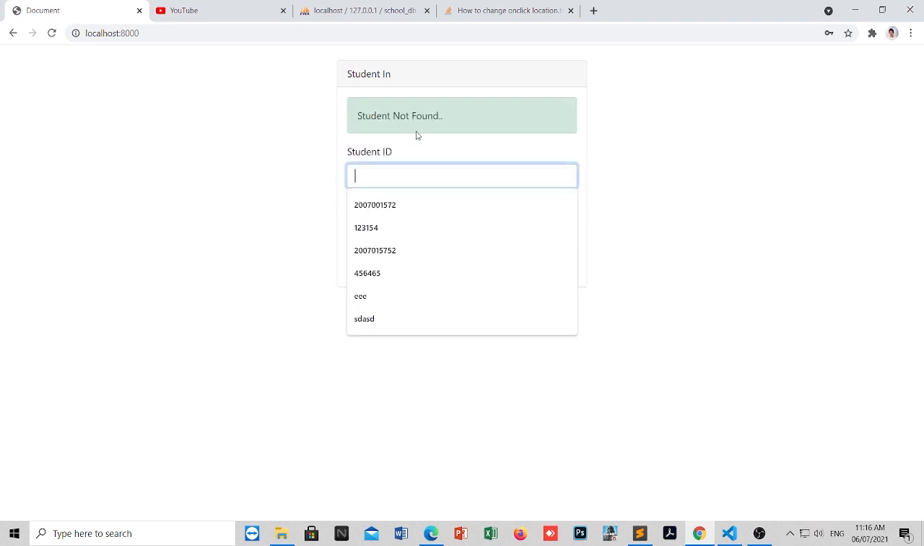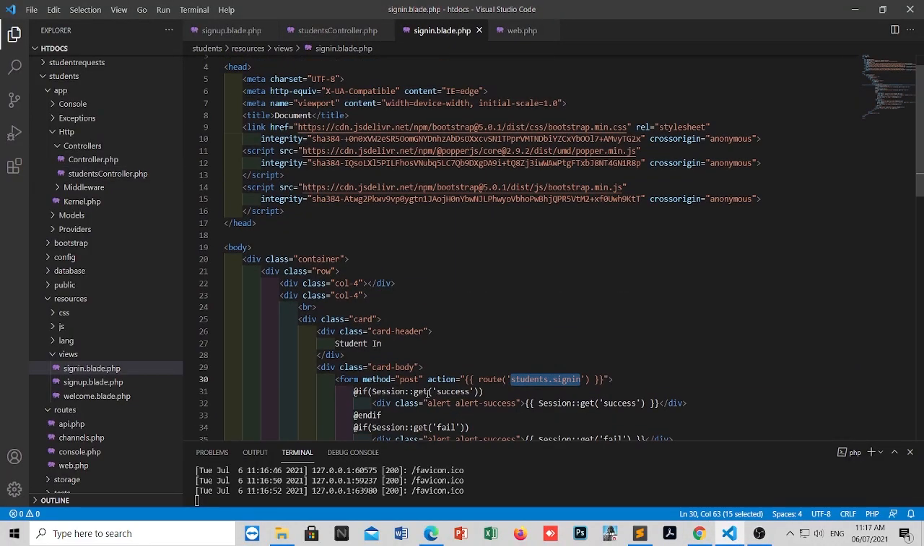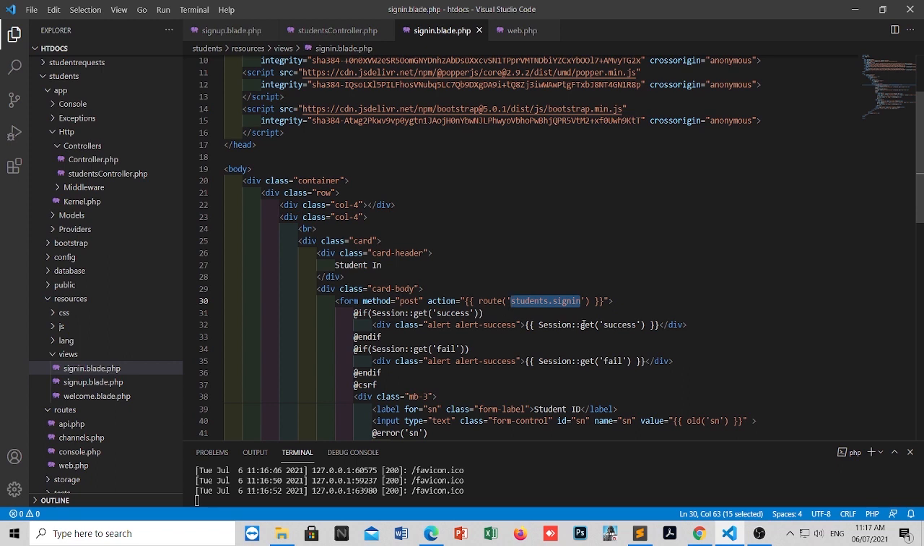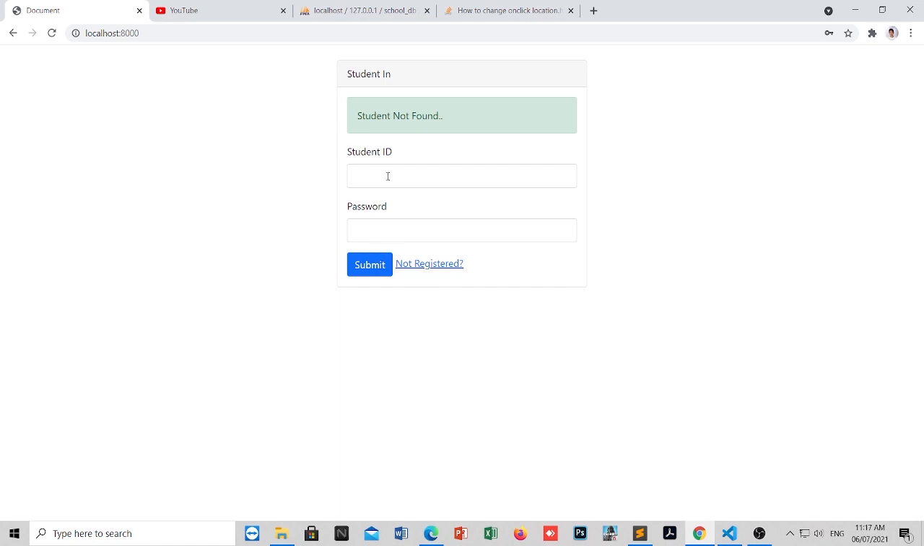Okay, student not found. But the student not found is showing as success, no? Why? Let's go back there to our sign-in blade. If fail, okay, where is it? If fail, it is shown as success. So let's make it danger, so that it is red. Danger. Let's go back.